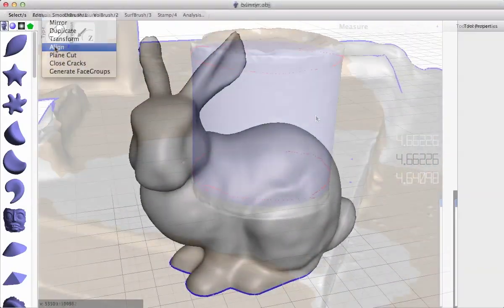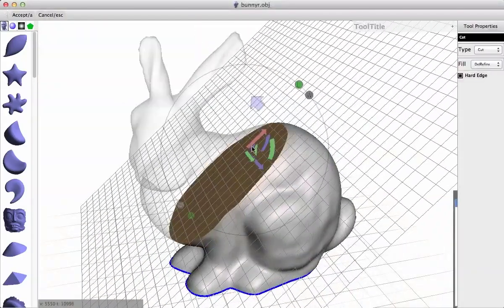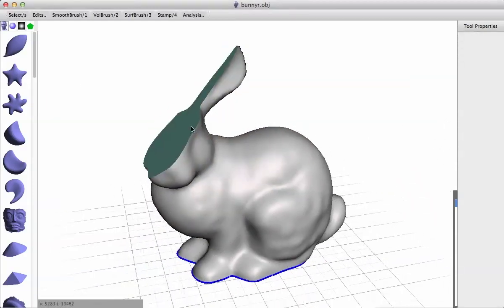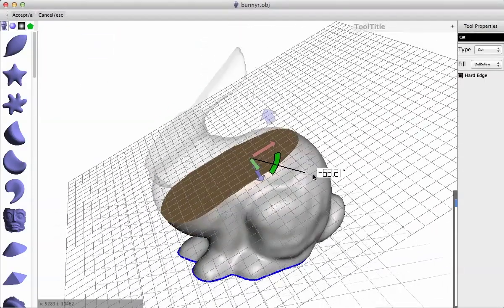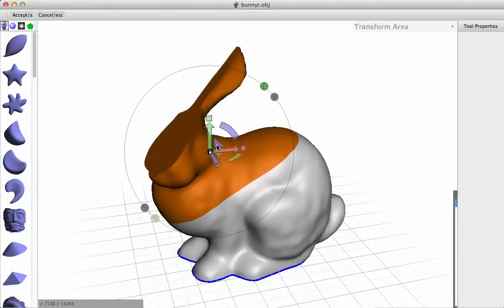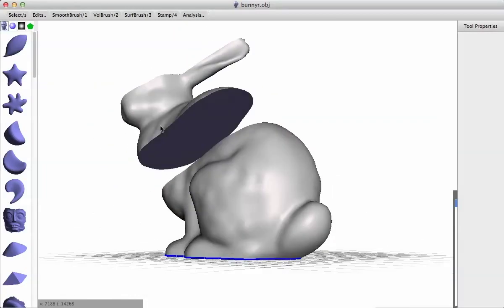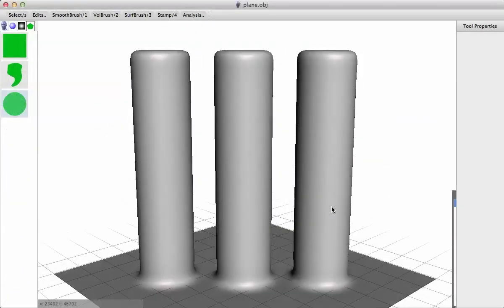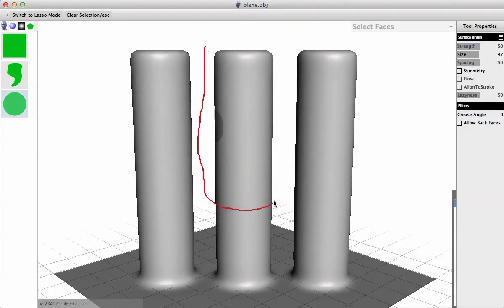The Plane Cut tool has been improved and is now faster, more precise, and more robust. You can also switch to Slice instead of Cut mode to separate the object along the plane while keeping both sides. Plane cuts can now also be limited to a selection.